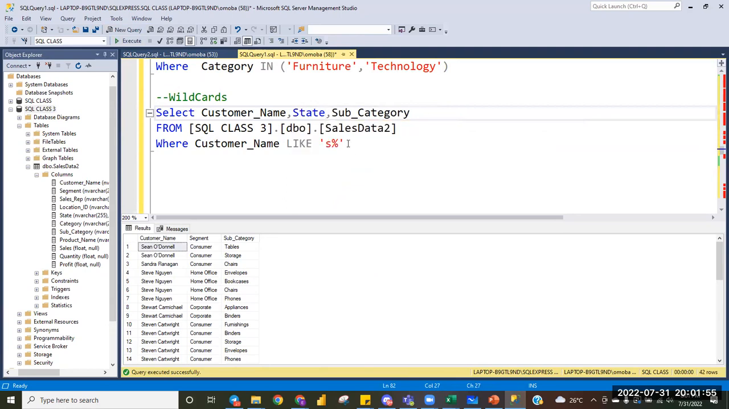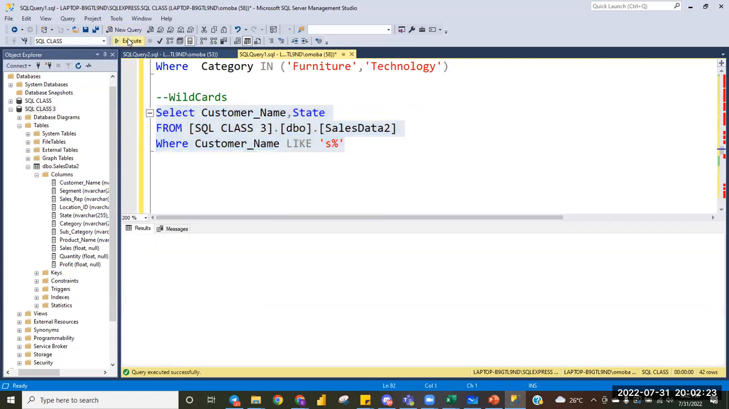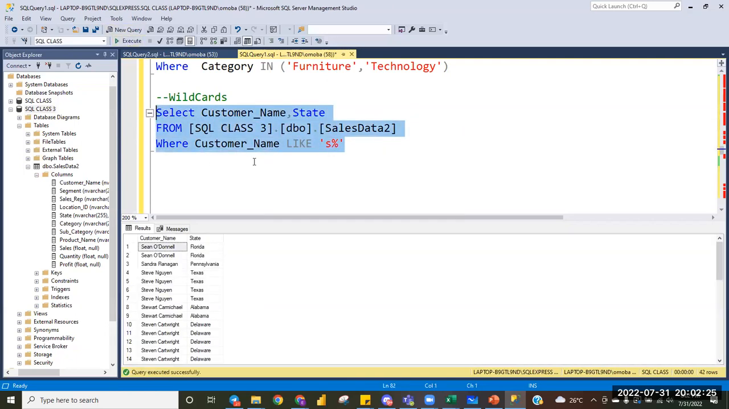Okay, so now we streamline it. We are saying we want to select the customer name, the state, and the subcategory. And let's just use the states. We want to get the information of the customer, their name and the state. But the customer we want to get is a customer whose name starts with X. So how do we get that?